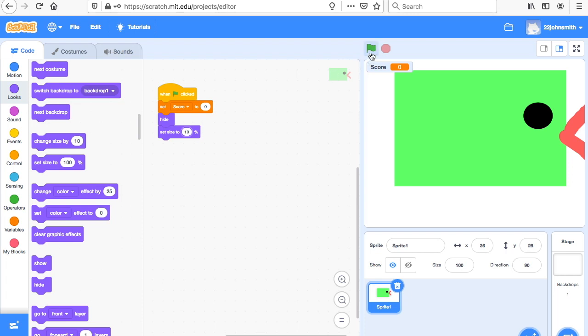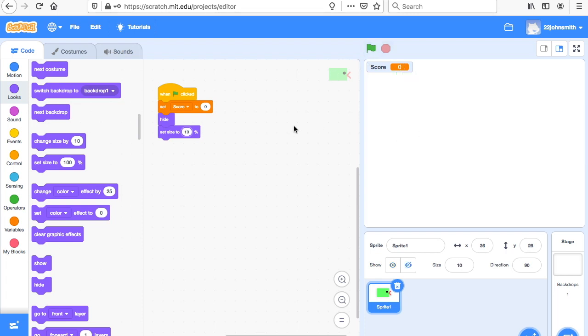Now when I click the flag, score goes to 0, we hide the snake, and the size goes to 10%. Eventually we've got to show him. That's why he disappeared, so don't worry, I forgot about that. If I click show, he'll come back. But you don't have to do this yet. But that's how he's going to look.